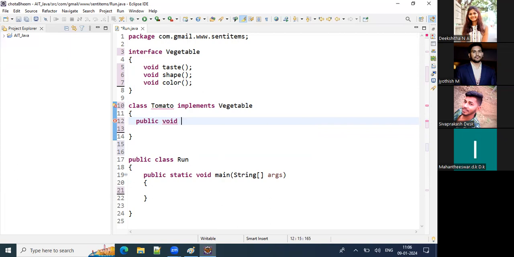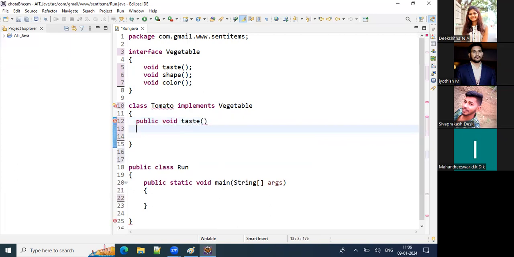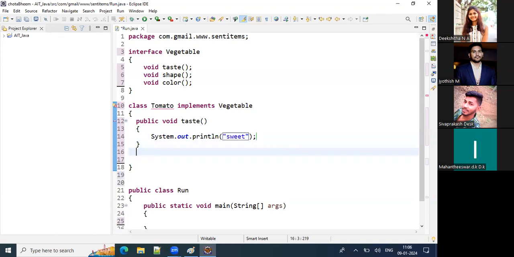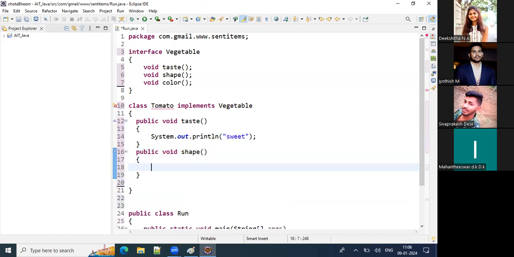Void. What was that? Taste, first one. What is the taste of tomato? Tell me. You only said no taste. Sweet. Savor also. That depends on the tomato. Okay. As of now I wrote sweet. Void. Shape. What is the shape of the tomato? Round. Okay, your wish. Round in shape.